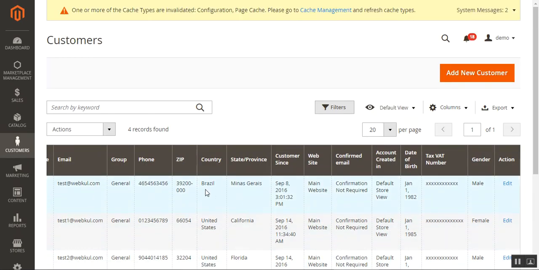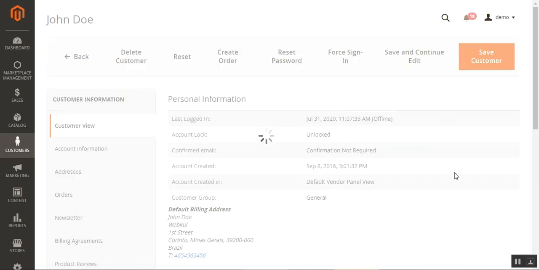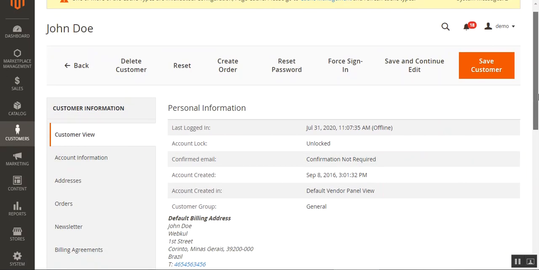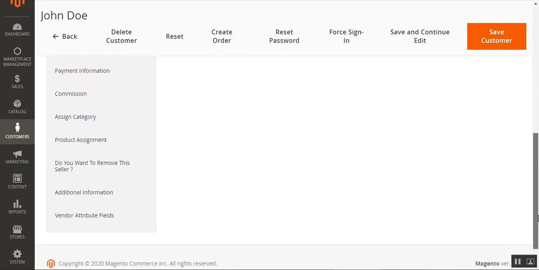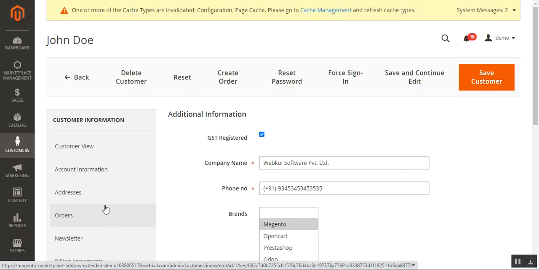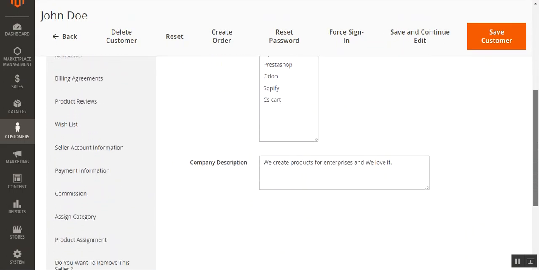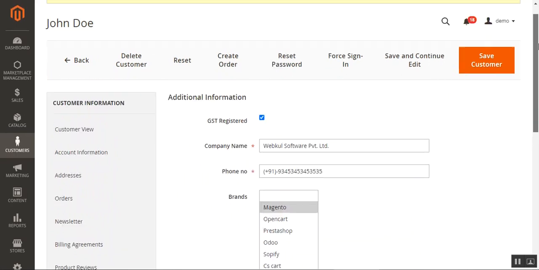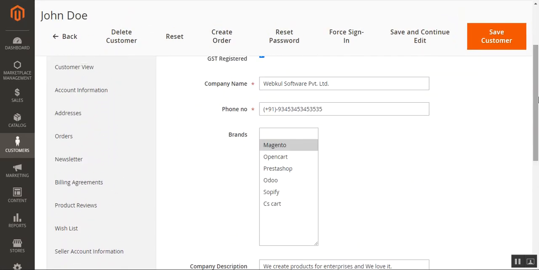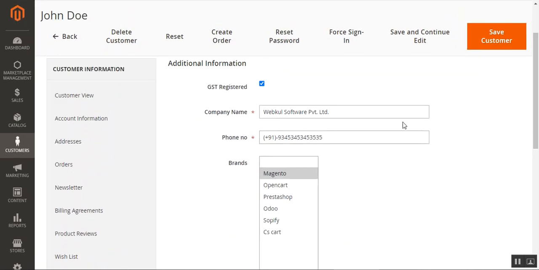That's the general from Brazil country. So I'll just tap here on the edit link, and that brings up the edit customer section. And here under the customer information, the admin can go to the vendor attribute fields on the side panel, and that brings up the additional information regarding this particular vendor that we have, along with the assigned custom attributes and their values. So from here the admin can only edit these details for the customers or the vendors, and from here he cannot assign any to the respective customers.